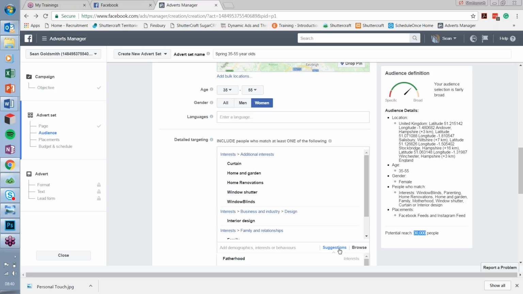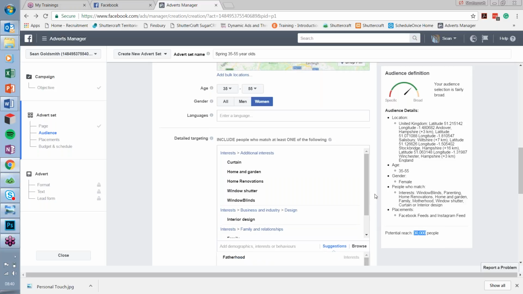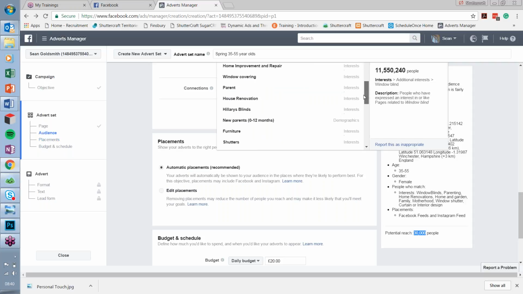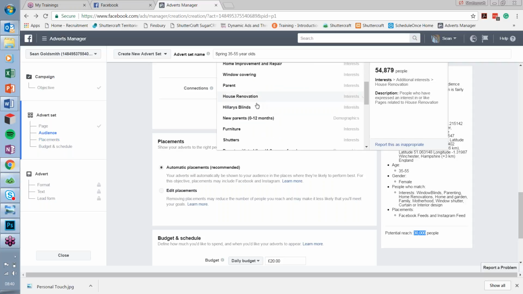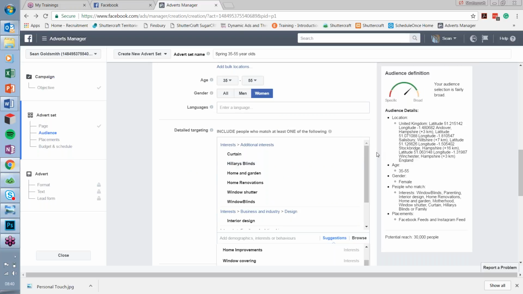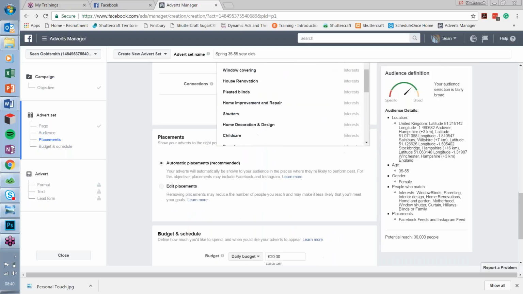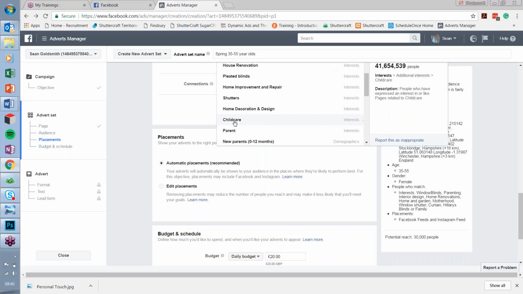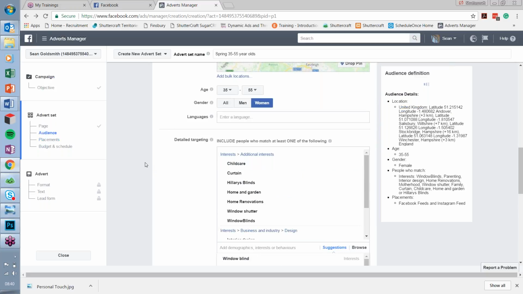A good thing to do is hit the suggestions button, and what that'll do is take you through a whole bunch of different options based on what you've already chosen. So as an example, Hillary's blinds. If somebody's interested in Hillary's blinds, well, they're certainly going to be interested in talking to us too. So, chuck that in. Let's just see over here. Even things like childcare would work. So go through those things.